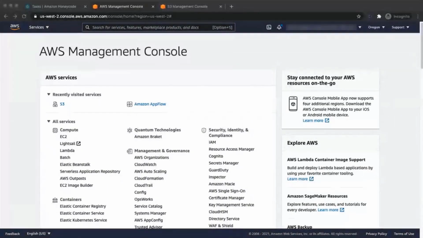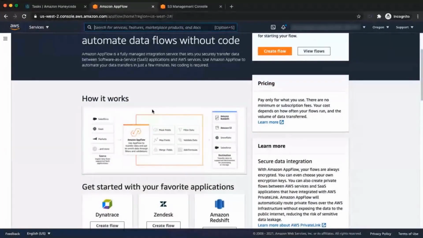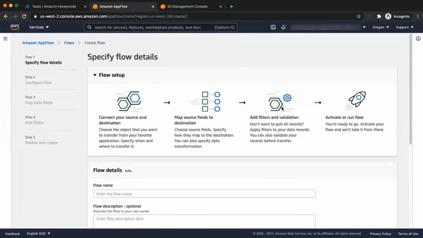To use AppFlow, you would start in the AWS console and look for AppFlow under services. There's a ton of helpful information here on how it works and how to use the service. I highly recommend it, especially if you're new. But for this demo, I'll jump straight to creating a flow.